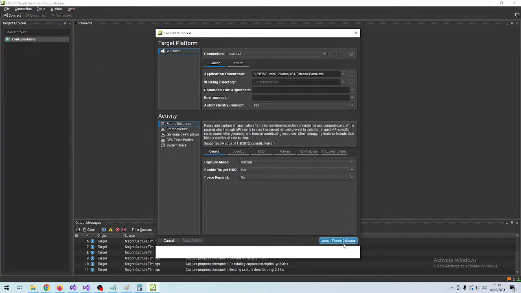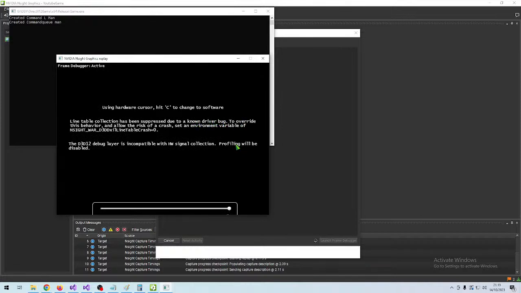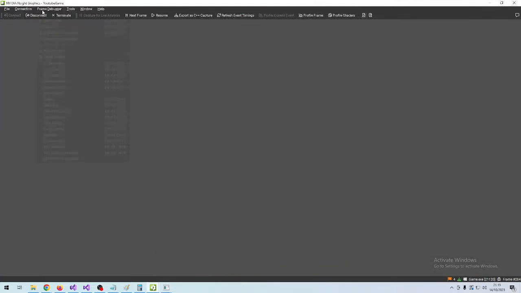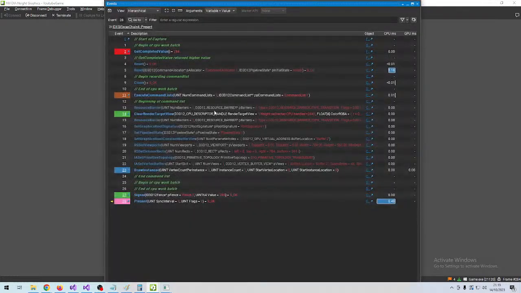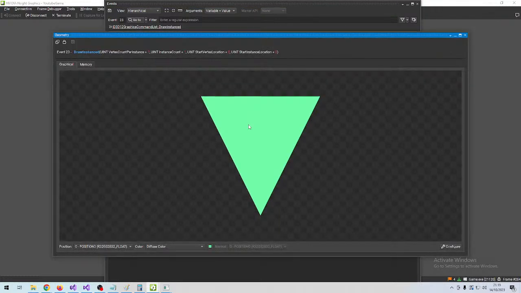Usually you can look up inside the event list whether, let's see, that one. Yeah, so as you can see, it actually draws a triangle somewhere in our system.